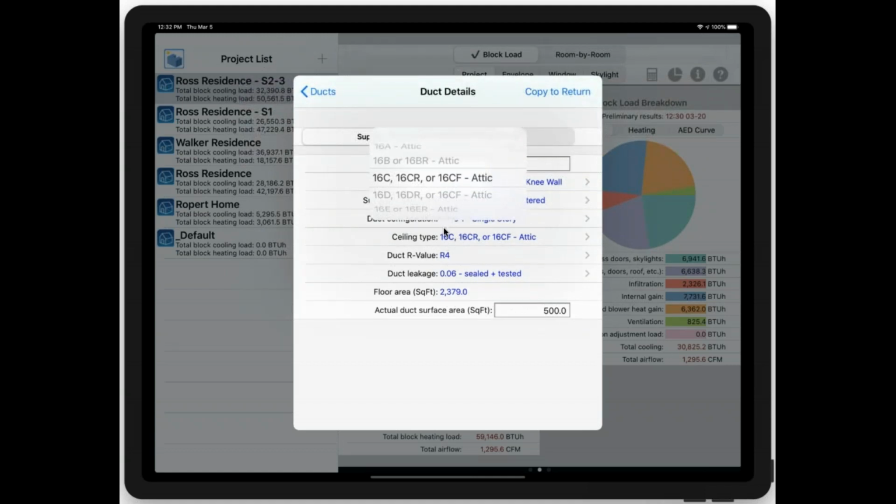The ceiling type. So if my duct system is in an unvented attic, it's going to ask me for the type of ceiling. Now these values here are actually ACCA construction types, so you would need to look in the ACCA Manual J8 handbook. Based upon what you select here, it applies a U value to that ceiling, and then it does the math in terms of calculating how much heating or cooling loss is applied to that duct system.